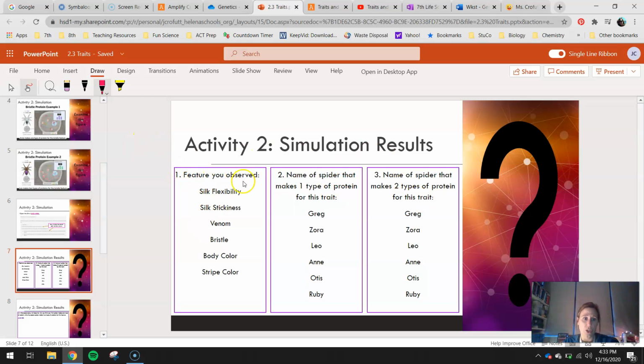So the first one is the feature you observed. You will circle the one that you chose, okay? Obviously, we didn't do body color, so you shouldn't have that one on there. So maybe in my example, I showed you silk stickiness, so I would circle that one, okay? Or highlight it, it doesn't really matter as long as it's marked.